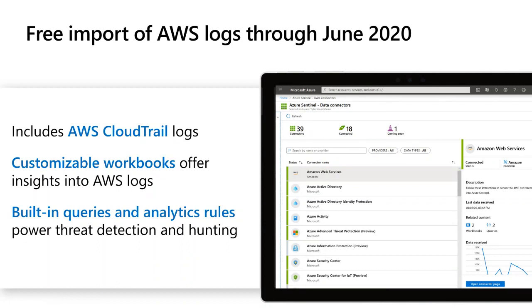One of the biggest things we announced at the RSA conference was a promotional offer that allows customers to import their AWS logs, specifically their CloudTrail logs, into Azure Sentinel at no additional charge through June 2020. We did this because we really want to continue to land the importance of helping you to monitor your multi-cloud environments. As you may know, Microsoft offers a number of data sources that are also ingested into Azure Sentinel at no additional cost.